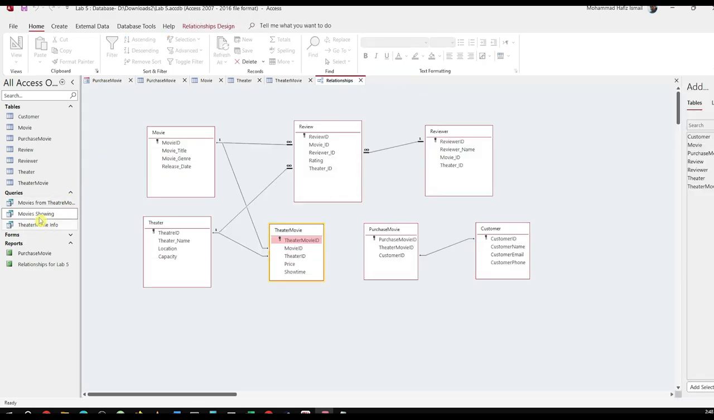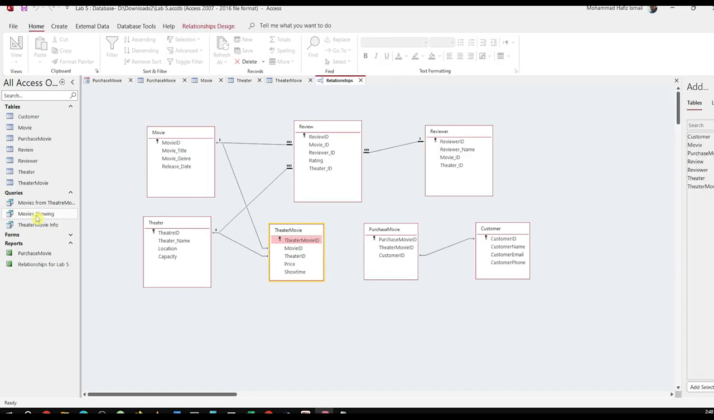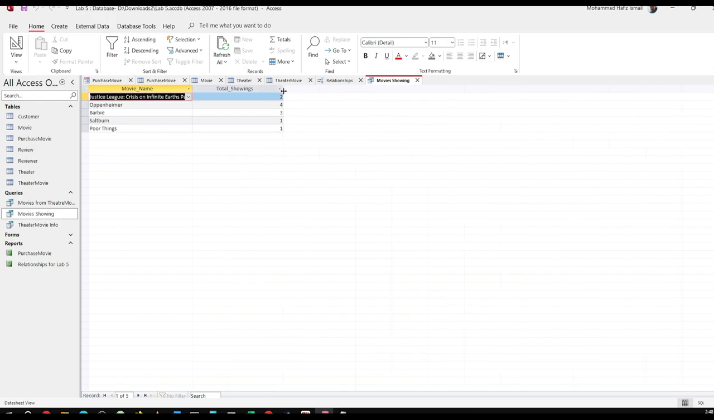To create a report, first you must decorate the SQL statement. Select movie ID, data movie, group by movie. Here you can put S total, total showing, and S movie name. This will make it easier on the eyes. So it will become total showings, movie name.